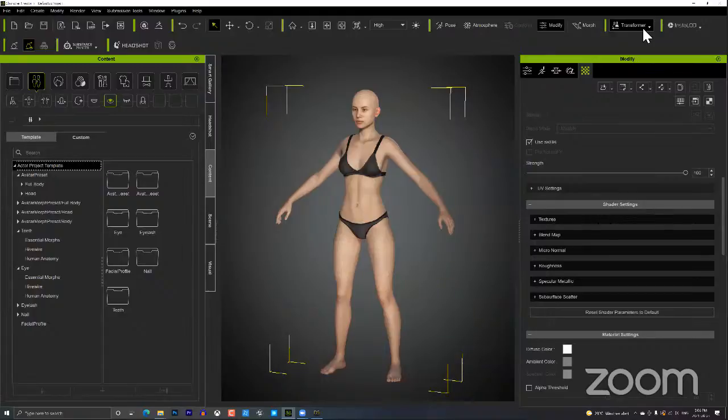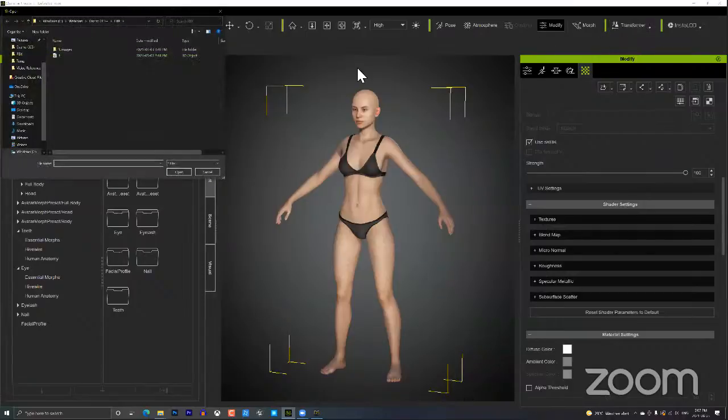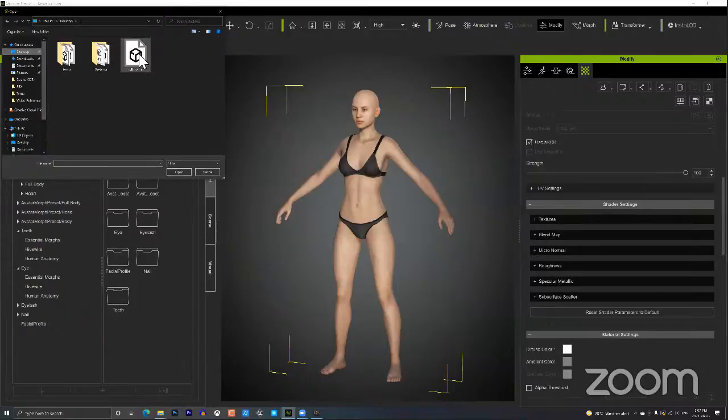But if you do have it, which I highly recommend getting, go up to Transformer, and we're going to be talking about CC3 Base, CC3 Plus. Okay, so this is the new and improved. It's not really so much new anymore, but it is improved over the previous versions for sure. So let's go ahead and click that, and let's find our character, tattoo girl, on the desktop.